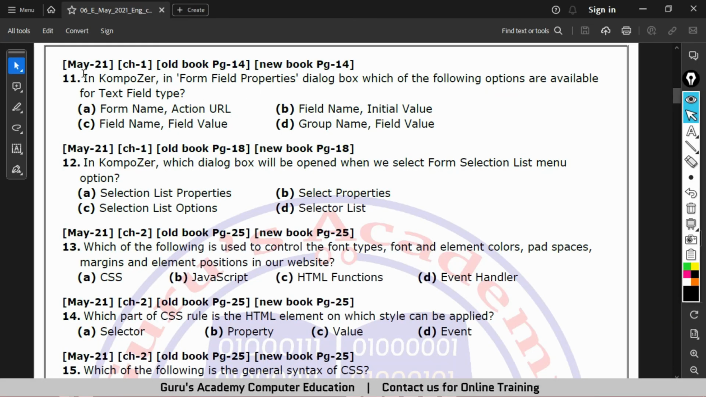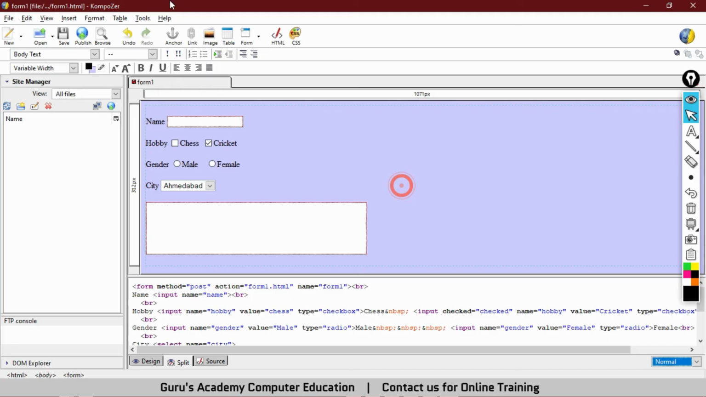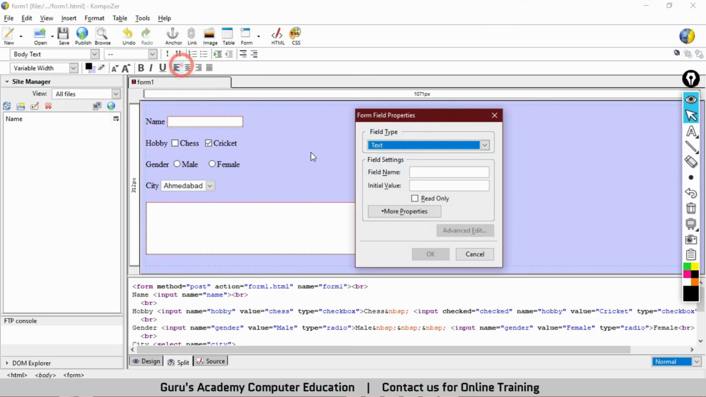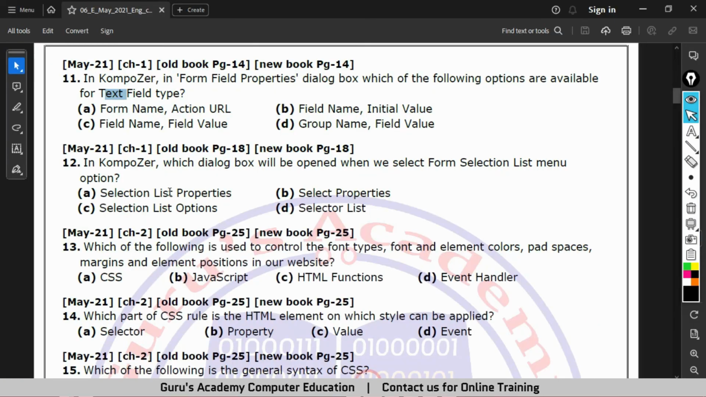The next question is, in KompoZer, in the form field properties dialog box, which of the following options are available for text field type? Let's check it once. Let's go to insert, then go to form, click on form field. So we have field type text, then inside field settings we have field name, initial value, read only. Let's see which are the options available.